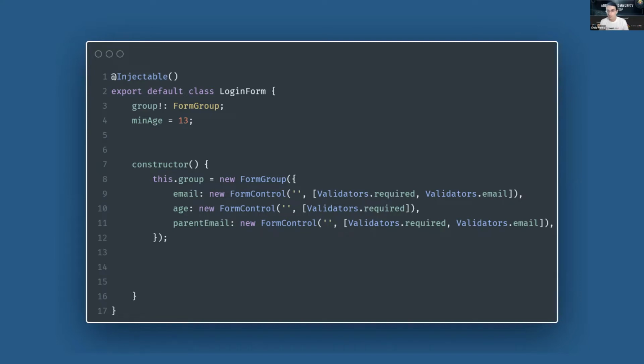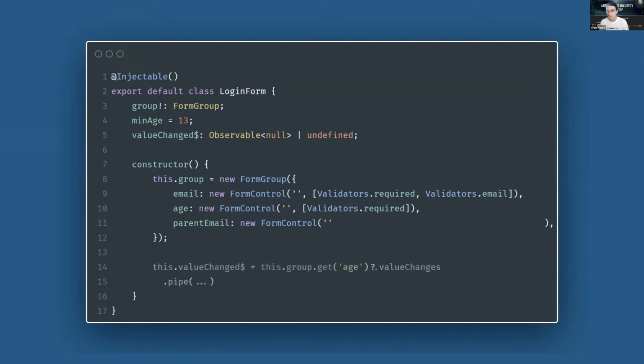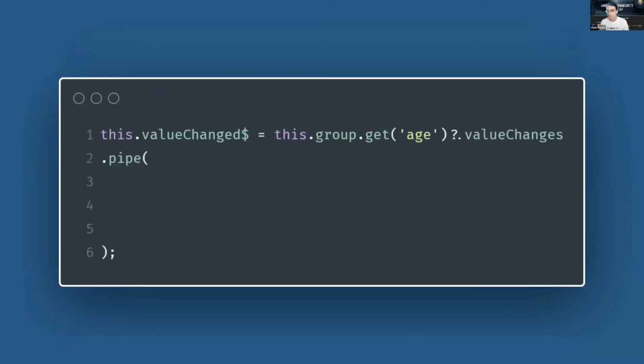So this is an open source project, so the hacker goes ahead and clones it and starts making some modifications. He takes out the validators from the form control to start with and tries to figure out a way that we can do this dynamically. He introduces the value changed observable onto this class that we will then subscribe to later. And then he starts working on modifying the value changes observable on the age form control to do what he wants. So let's look at this in closer detail.